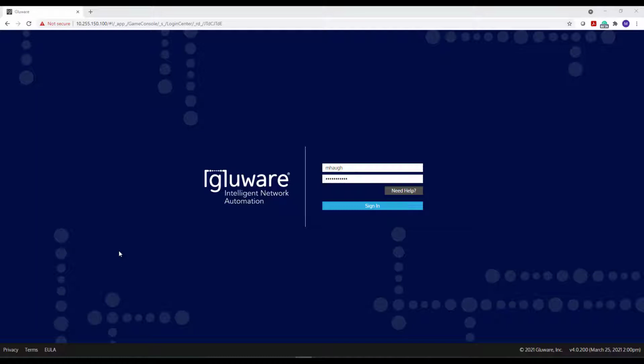Okay, so let's jump into the Gluware user interface here, and we're going to jump into the first feature, which is dashboards. One quick thing I want to point out is that when you're signing into Gluware, in the lower right hand corner you're going to see a version number, and that is the release of Gluware that you have installed and running. So we're running here version 4.0.2.